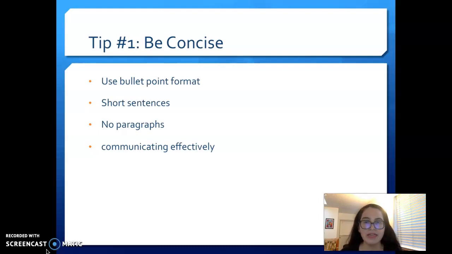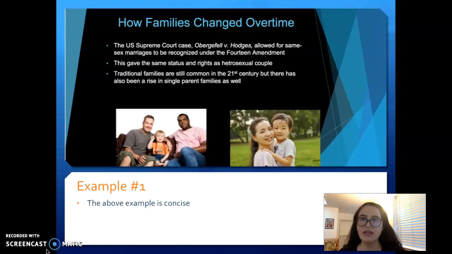And communicate effectively. Make sure that what your point is, right? That you're making your point, and that you're using enough bullet points to get that point across. And so I wanted to give you an example for the first tip, and the above example that I pulled from a student's presentation from last semester is very concise. It has 3 bullet points, good length sentences, and it has a great title.